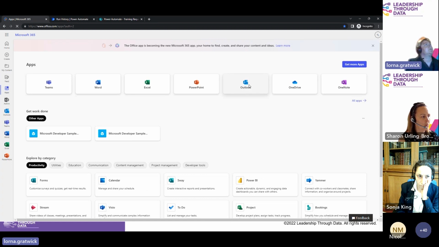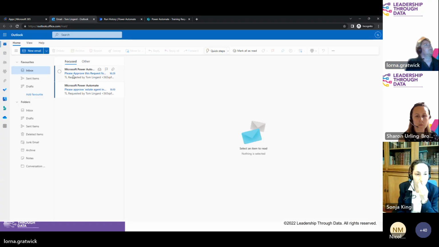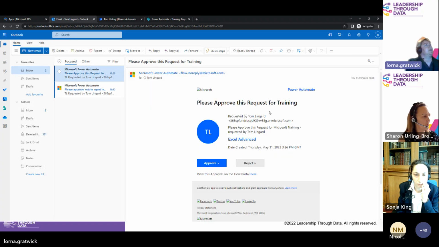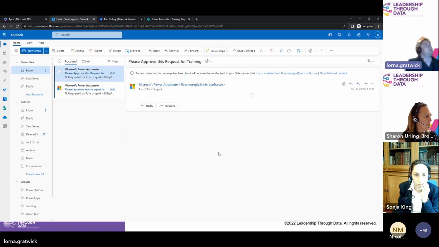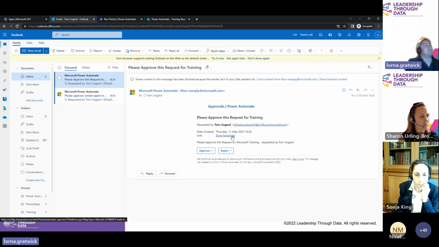If I go into Outlook, I should have one in there. So this is the particular request. Please approve this request for training. Nope, where's it gone? There we go. Here's the link to look at the item. And then I've got approve or reject. If I click on Excel Advanced, it actually brings up the list item that I was looking at so I can see all the details.